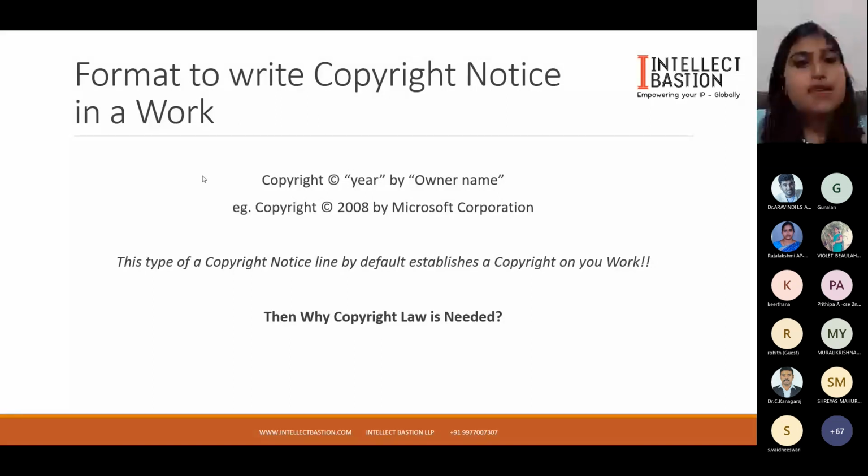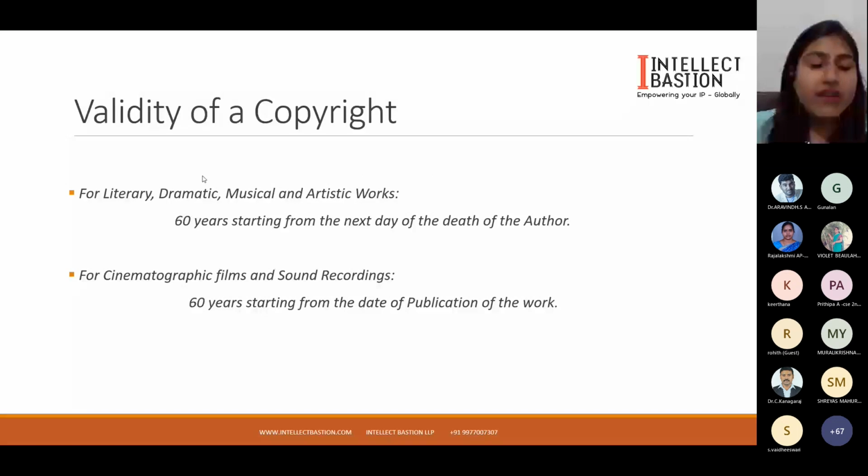Now, what is the validity of a copyright? Having understood this complete thing about copyright, what exactly this thing is, what is the validity? Copyright for literary, dramatic, musical and artistic works, these categories for which we have a copyright, is for 60 years starting from the next day of the death of the author.